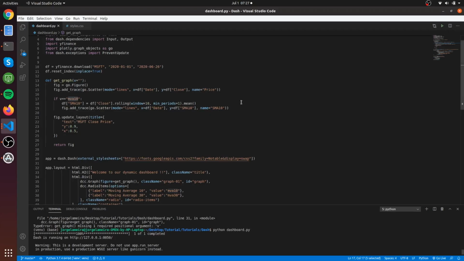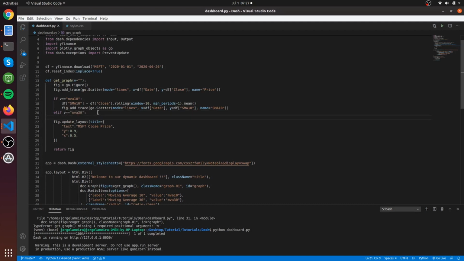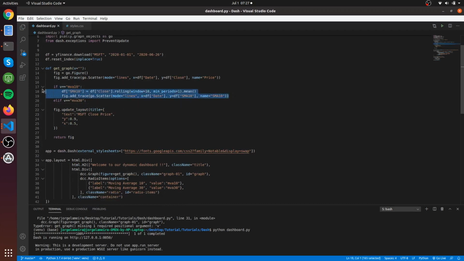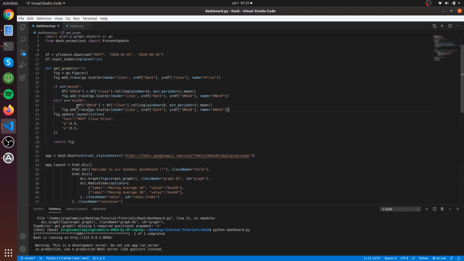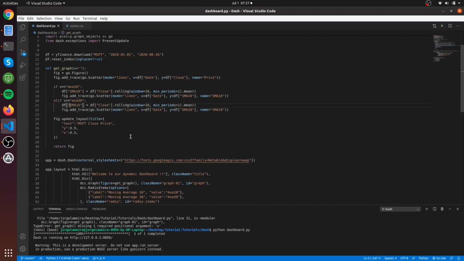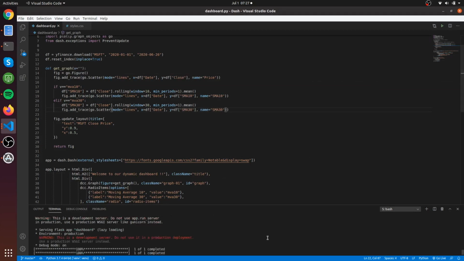Let's just add the moving average for 30 days as well. Let's create an elif, and say if the value equals moving average 30, I think that, yeah. Let's do exactly the same thing. So copy paste, and let's do some separation here, but call it moving average 30. The periods will be 30, and here will be 30, and here will be 30. I guess that's basically it. Let's run it again.